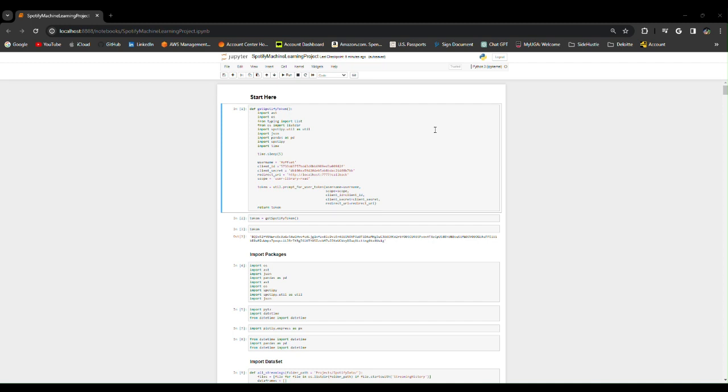So starting off right here, this is my get the Spotify token. Spotify has their own API, which you can Google and research how to use. It's actually pretty easy.